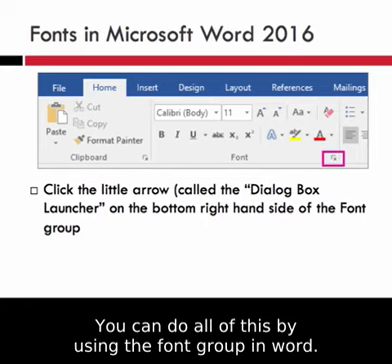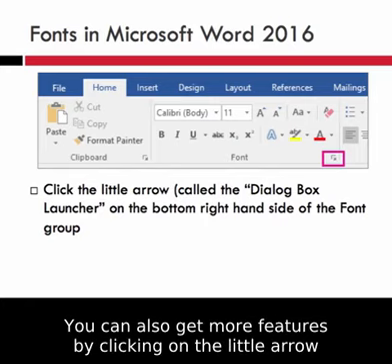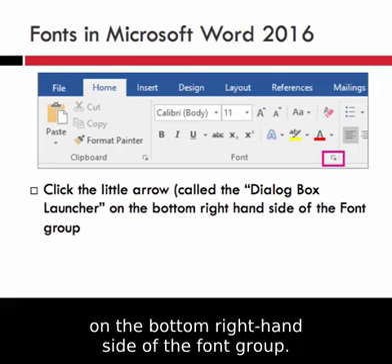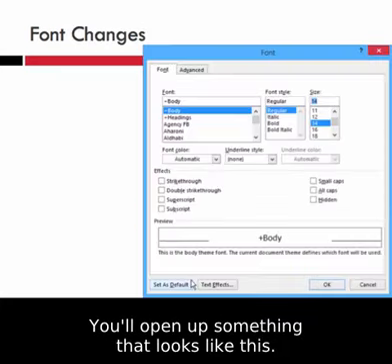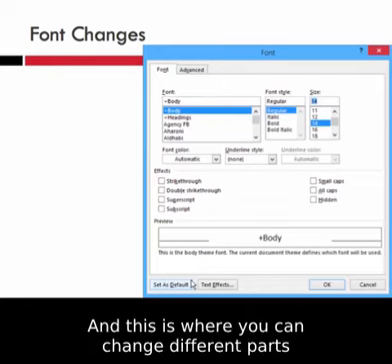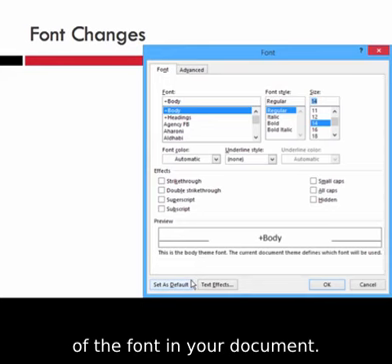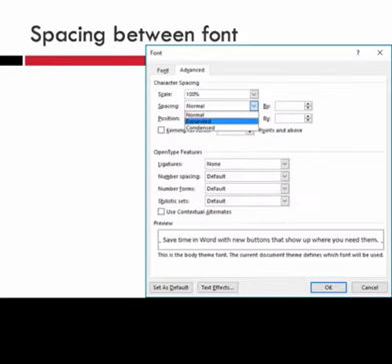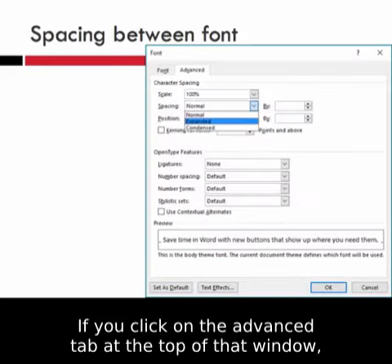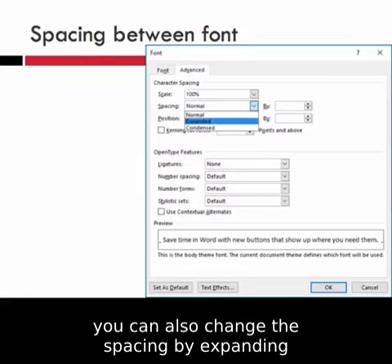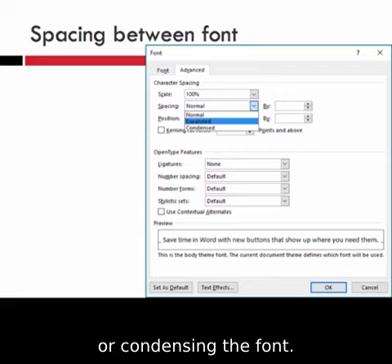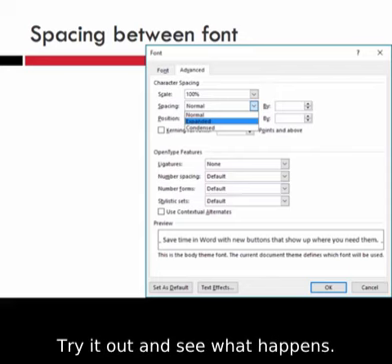You can do all of this by using the font group in Word. You can also get more features by clicking on the little arrow on the bottom right-hand side of the font group. You'll open up something that looks like this, and this is where you can change different parts of the font in your document. If you click on the Advanced tab at the top of that window, you can also change the spacing by expanding or condensing the font. Try it out and see what happens.